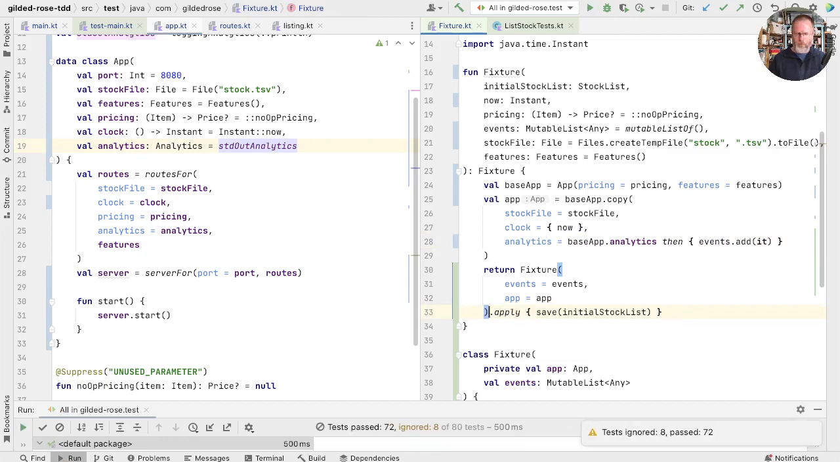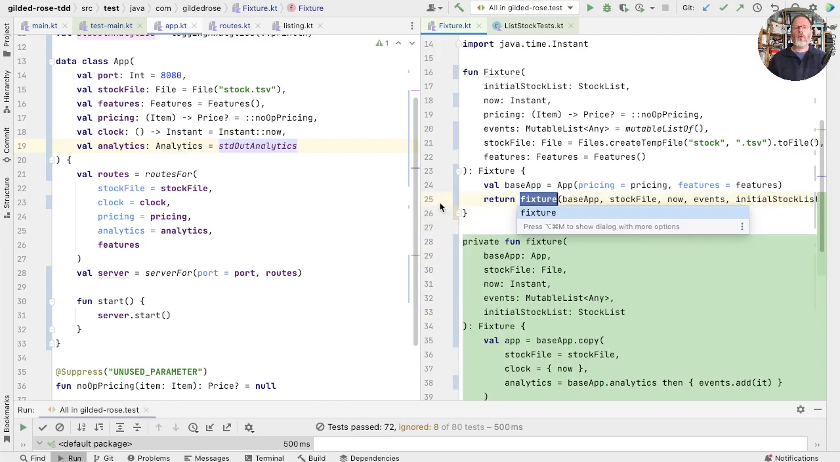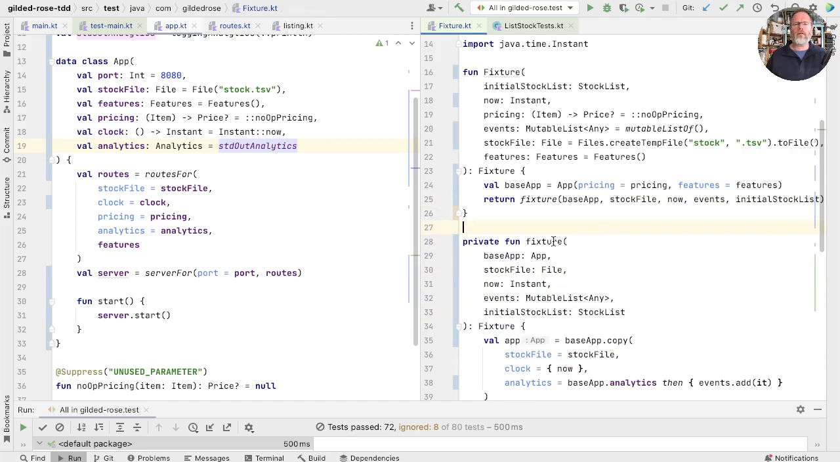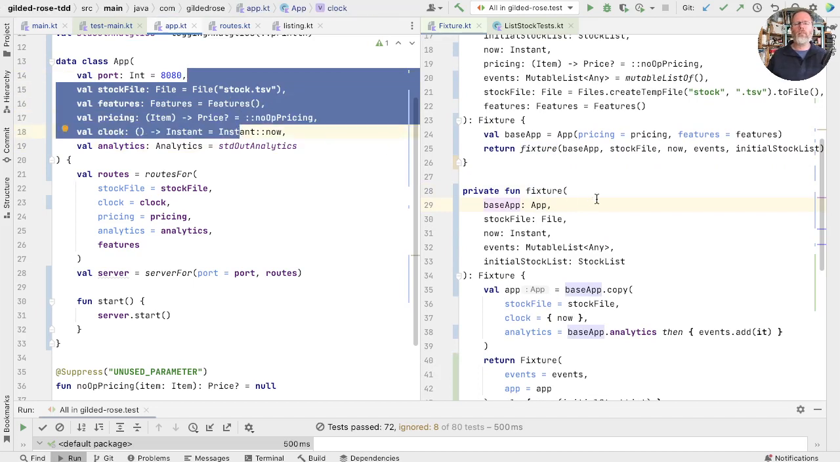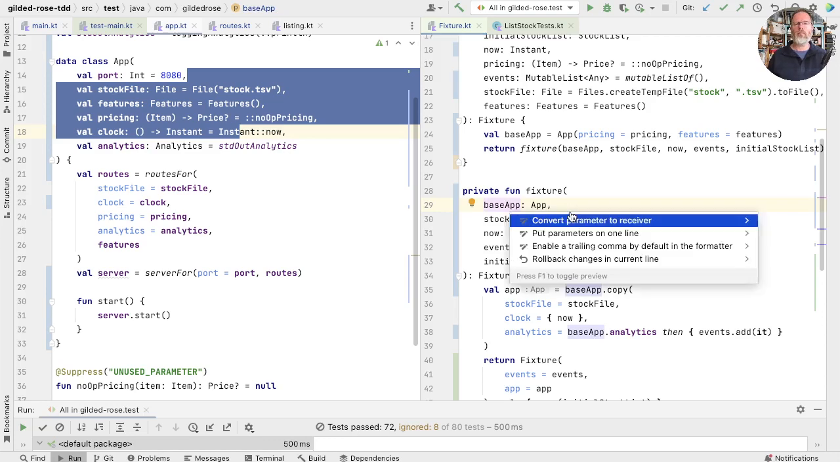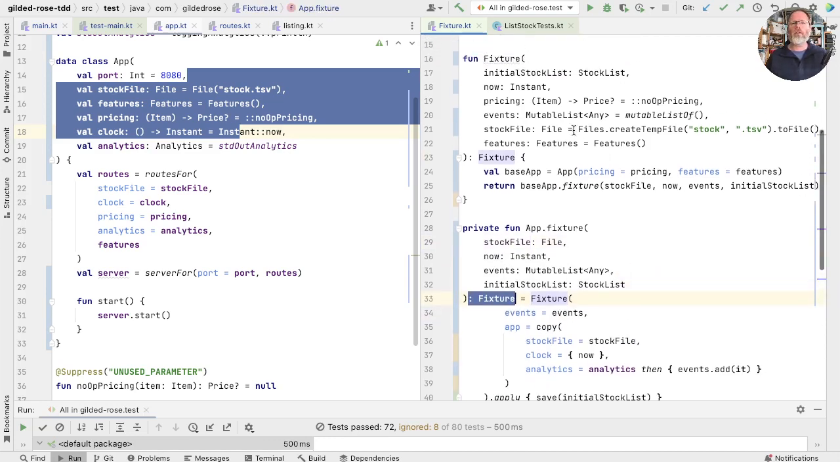Good. We're almost there, I promise. What we're going to do now is take this and make a function out of it, also called fixture. This function finally is a function that knows how to take an app created with whatever defaults we use over here and return a fixture. So what we can do is make this our receiver and inline this. And then finally, I'm going to move these defaults down into here.